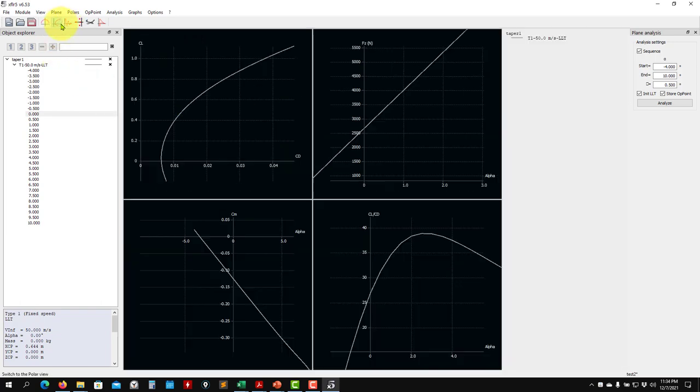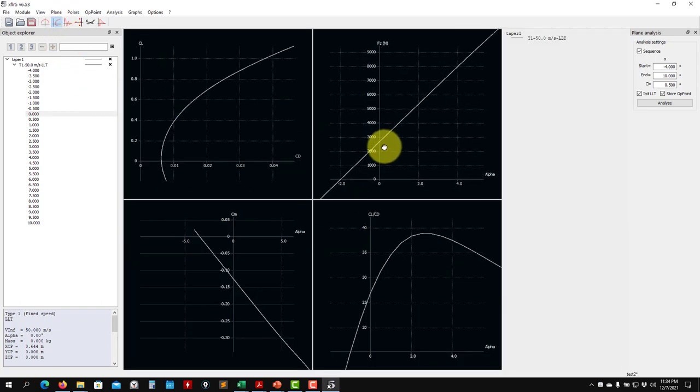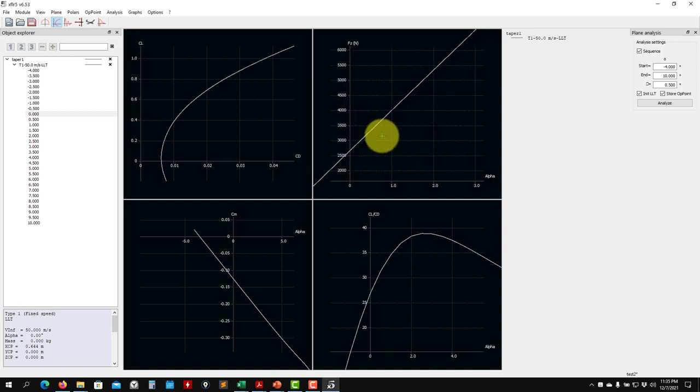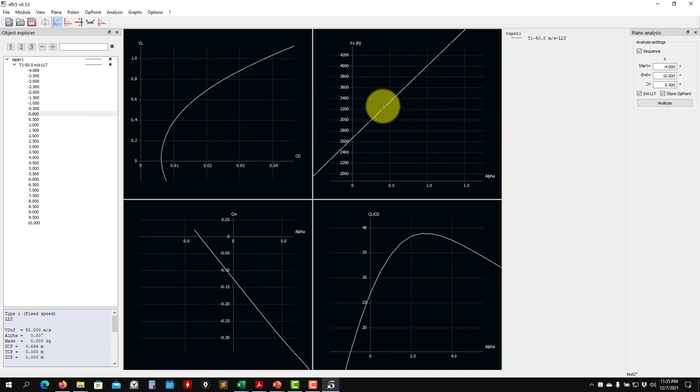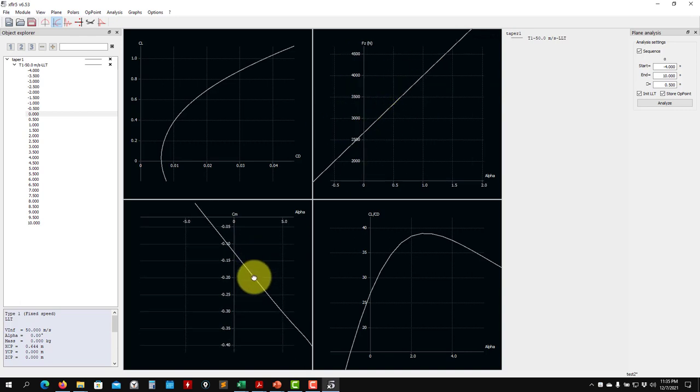So always look at the polar, define your target quantity in the home where you will have the problem definition, you will have the target velocity, weight. So you will need to do this manual iteration, and that's all.